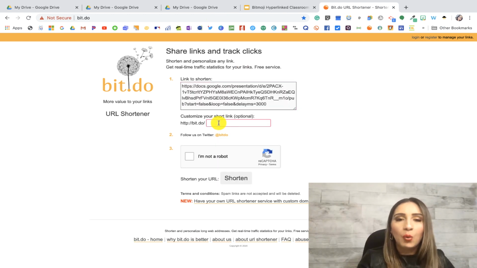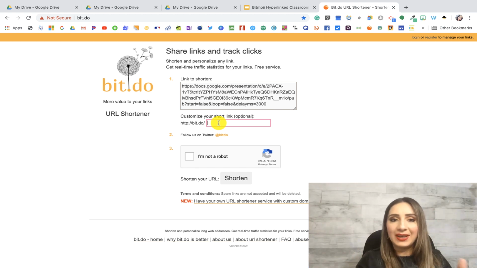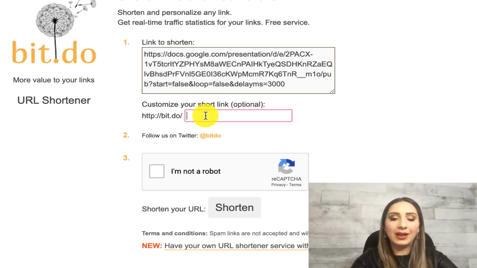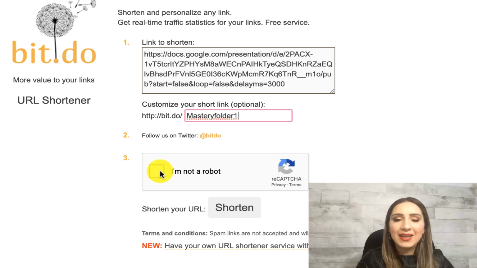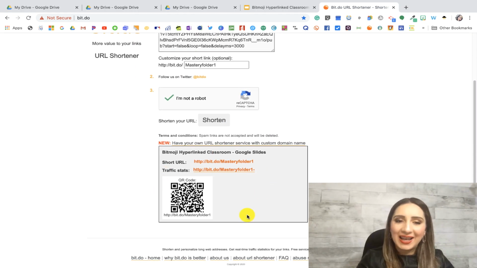And then what I love about it also is you have the option to customize the link. So I can easily type something else in here. For example, I can type in Mastery Folder 1, and then of course confirm that I'm not a robot. And then I'm going to click on shorten. And if it's not taken, I get it. If it's taken, then you have to, of course, change it up.